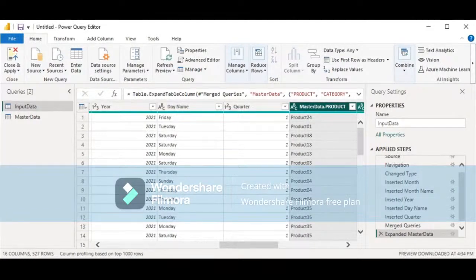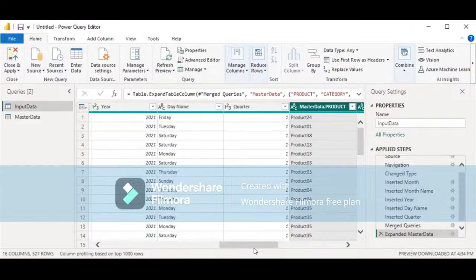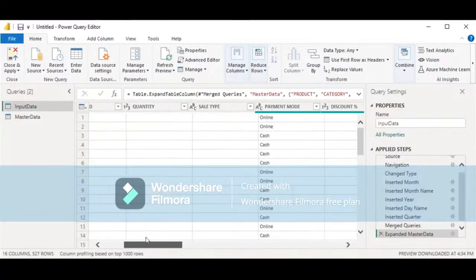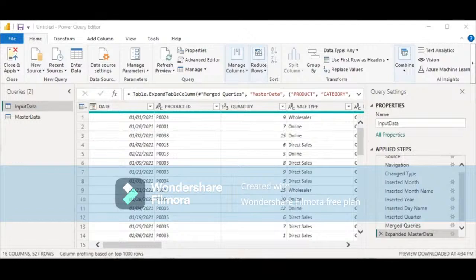So what are the steps now? You can even see here, I merged queries. I've now expanded master data. I've brought it here. So just see what I have. The input data set was only having these are the things that were there. Let me share with you. Then we get this practically.